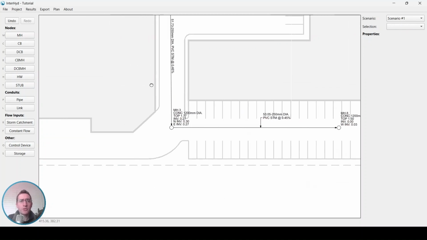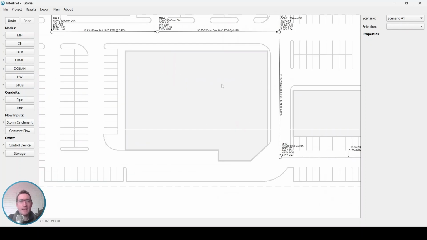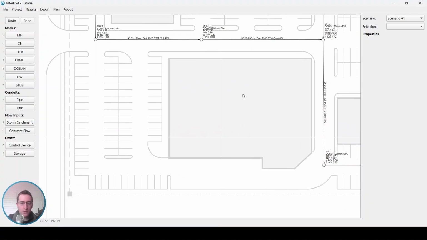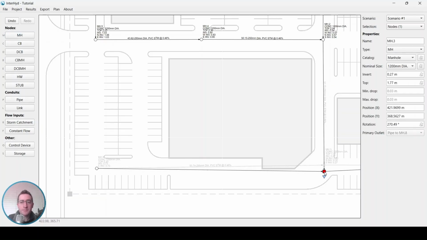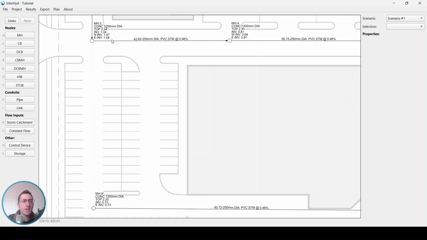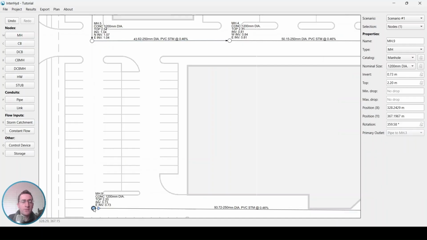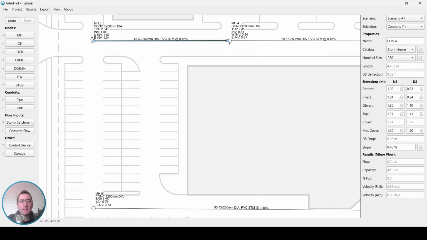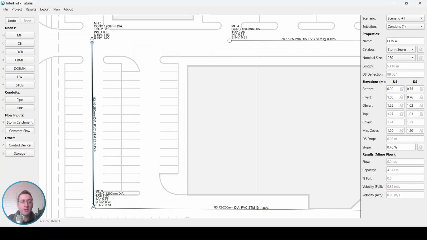The last thing I'm going to show you is just reassigning pipes to different nodes. So for example, if we were to add a pipe going over to here, and let's say you wanted this pipe to connect into this manhole. To do that, you would simply click on the pipe and then click on one of the end grips and slide it into the correct position.